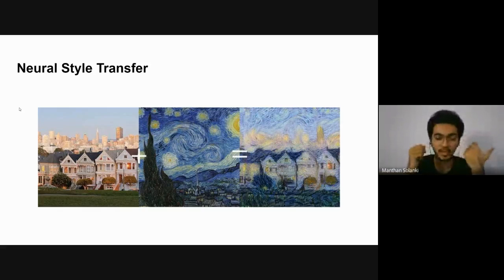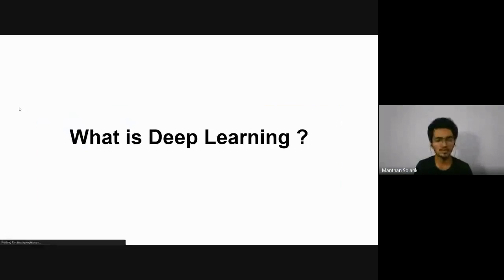So after that they are applying that filter on our face. So this is how we can use deep learning to get some artistic new images like that. So these are some applications of deep learning. Now, what is deep learning actually?